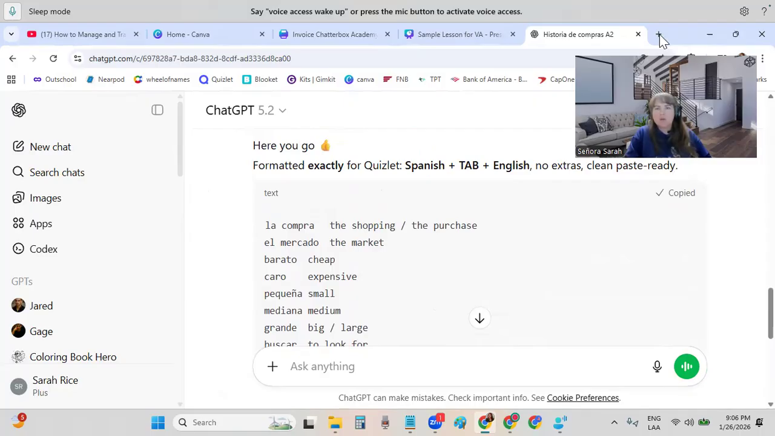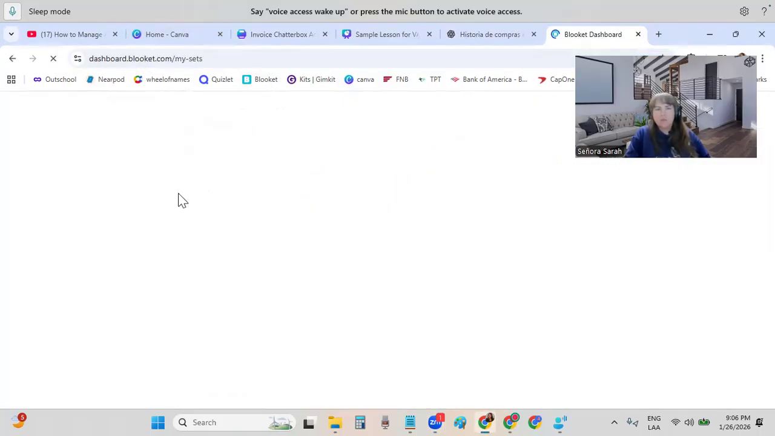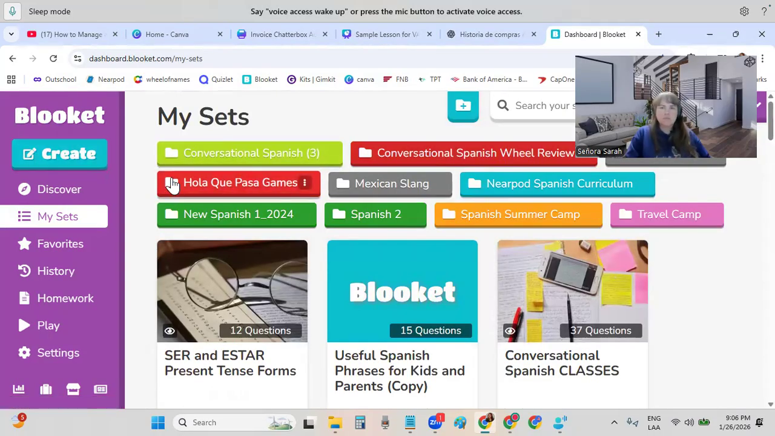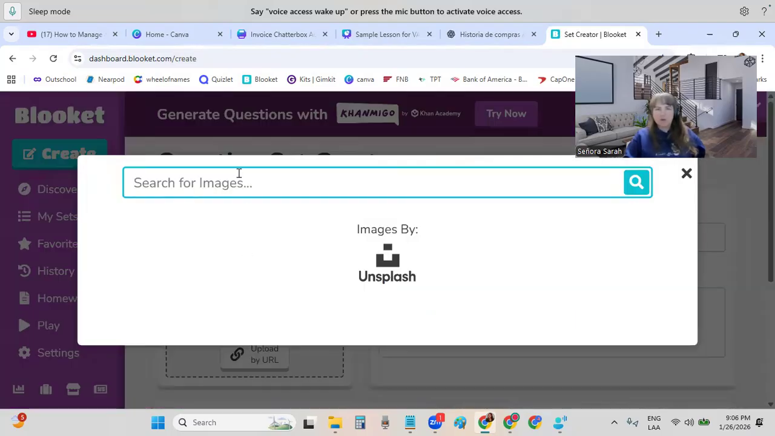Now we're going to go to something called Blooket. Blooket is free. Okay, I'm going to show you how to use the Blooket website. We're going to click create. This takes a matter of seconds, okay? This is pretty sweet. Okay, now over here for cover image, we're just picking a picture that kind of goes on theme. So click on search for images.